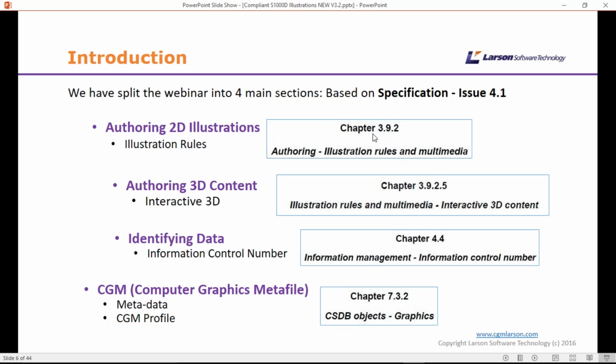On the right here, we see the chapter number. So this will hopefully give you a good reference if you do download the spec, so that you can go directly to what we're talking about this morning. It's a good reference point to start from. So we're going to look at authoring 2D illustrations, authoring 3D content, identifying data through the information control number, and also talk specifically about CGM and some of the requirements on that as well.